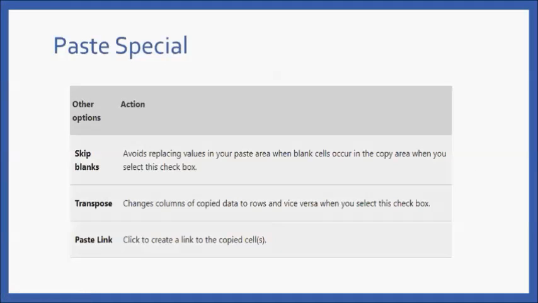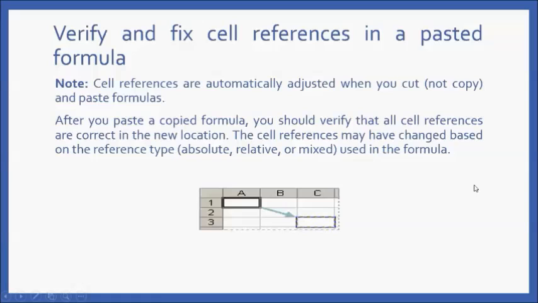We also have other options like Skip Blanks, which avoids replacing values in your paste area when blank cells occur in the copy area when you select this checkbox. Transpose changes columns of copied data to rows and vice versa when you select this checkbox. Paste Link: click to create a link to the copied cell or cells. So how are we going to verify and fix cell references in a pasted formula?